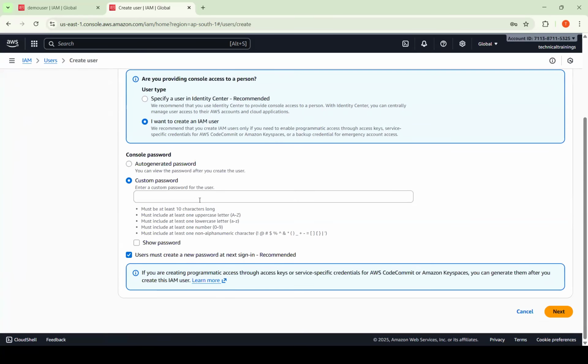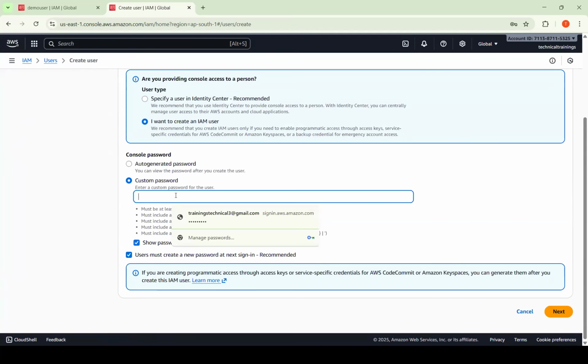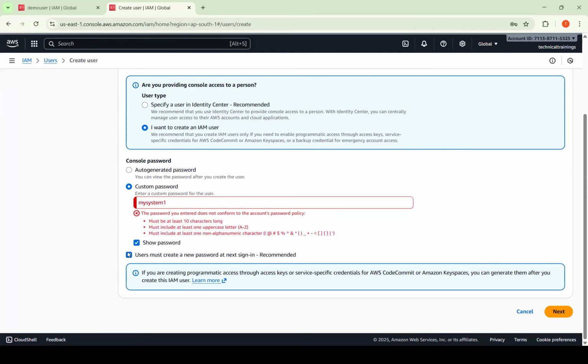Now I'm giving the password as my, and I'm keeping all lowercase, my system, and this is one. So how many characters is it? 2, 5, 2, 6, 8, 1, 9, which is not 10. And I'm just trying to create it. You see, it says that password must be at least 10 characters long, everything. All the values which I imposed there are now reflecting here. I have to follow all the steps.